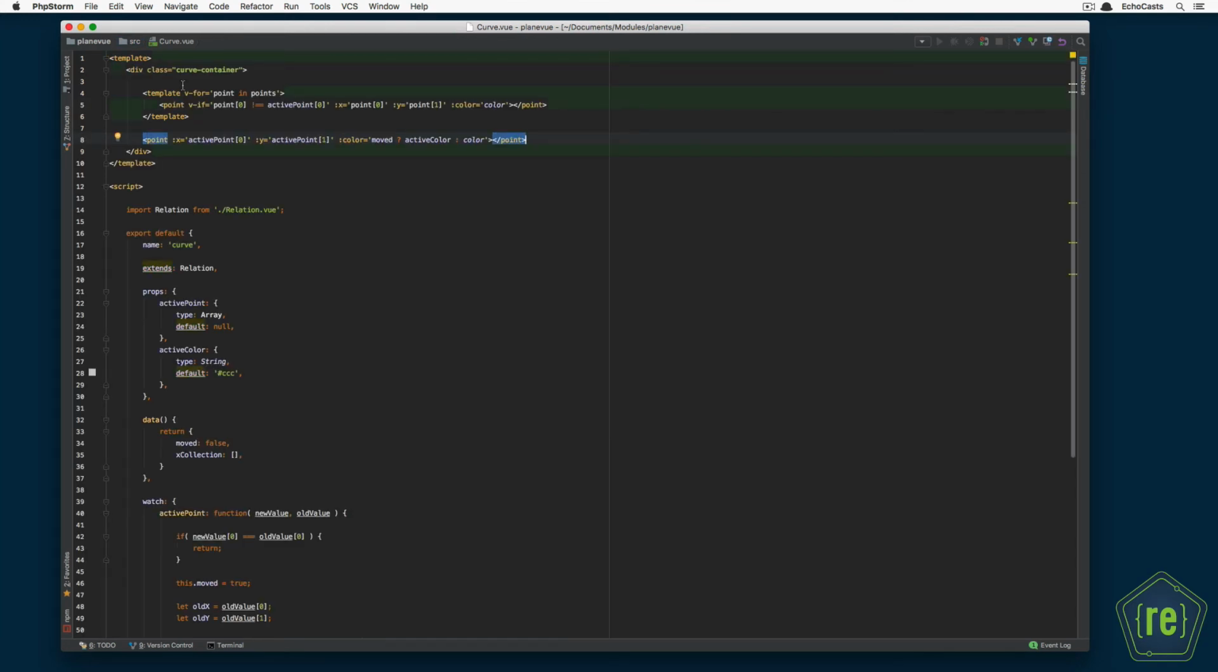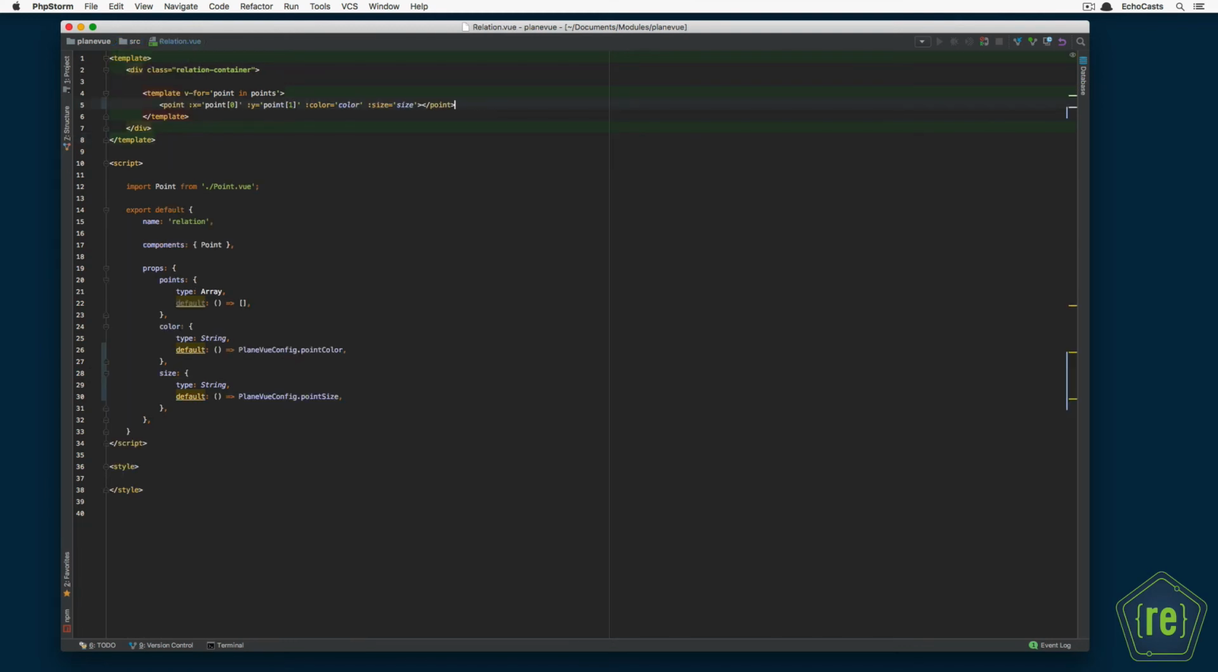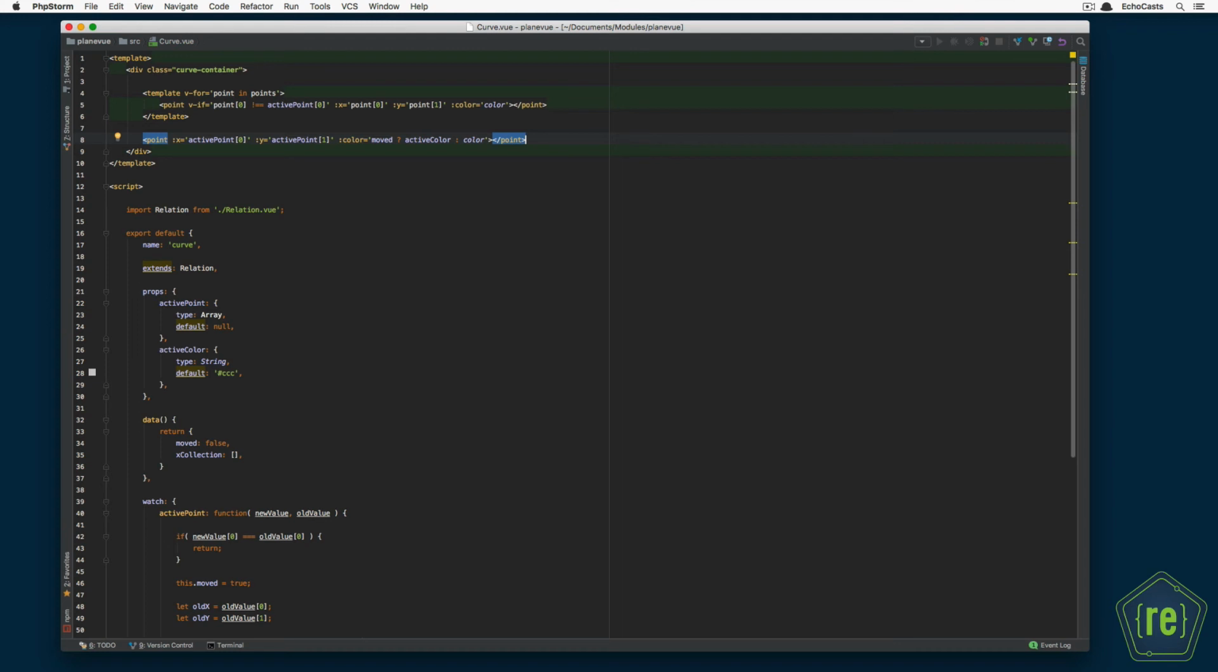It looks like for our points here, we're passing in a prop value of color. And notice that we don't have a color prop here. And that's where our curve component is relying on the fact that it extends the relation component, which does have a color prop. So that one just came for free. We get our curve obeying the default point color because our relation component is doing so.